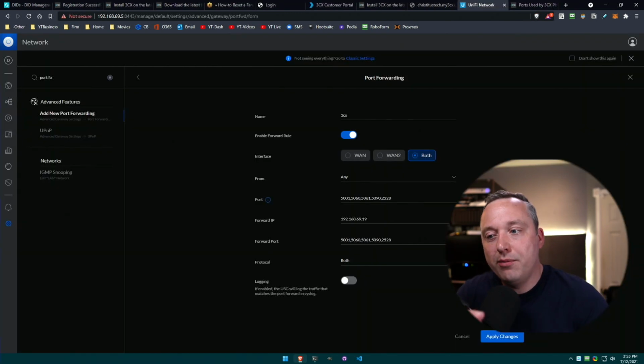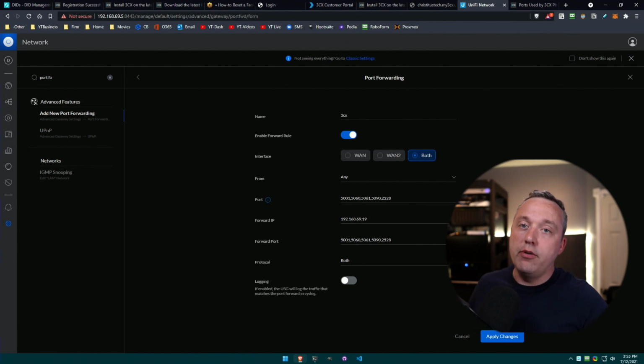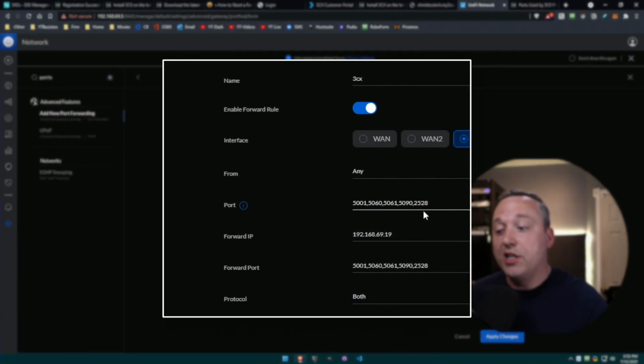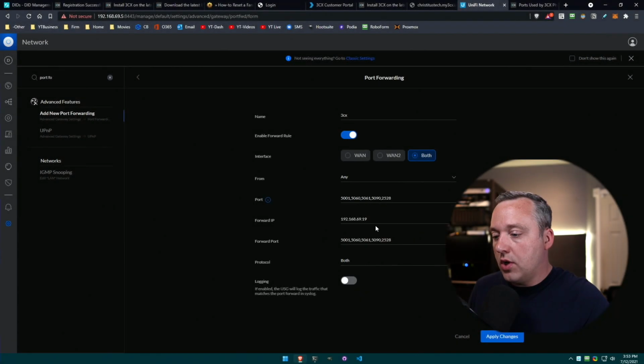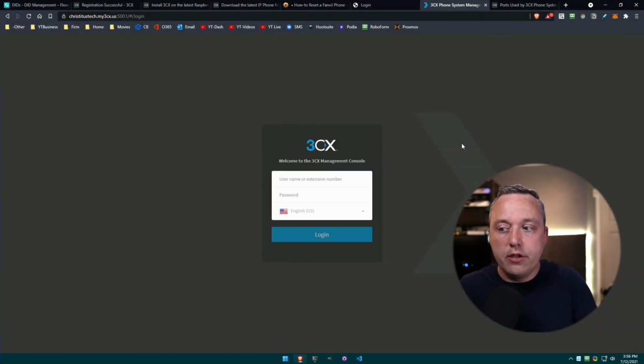Now, if you do have problems connecting to your internal device from outside, you do need to put port forwardings. This is a Ubiquiti security gateway that I have. Yours is probably different, but just remember port forwarding, add in ports 5001, 5060, 5061, and the rest are optional, mainly for media settings. Now we're into the actual management console and configuration.